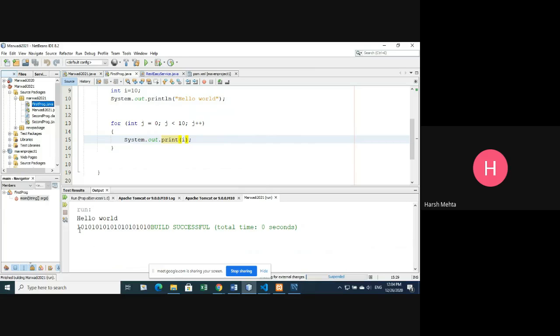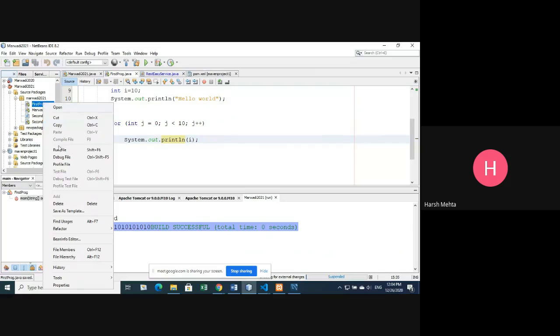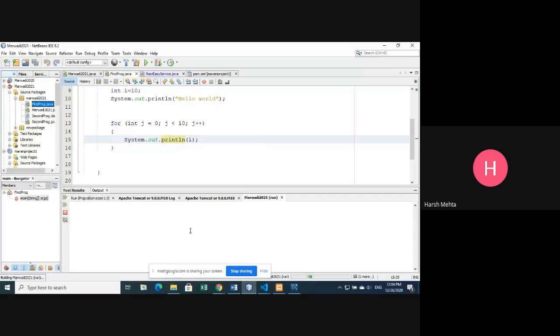Okay, you see the 10 value comes in a horizontal way. But if I put ln, what does it mean? It means next line. Whatever output it gives will appear on the next line. So let me save, and run. Okay, now it gives me output in a vertical manner, so it's easier to read.